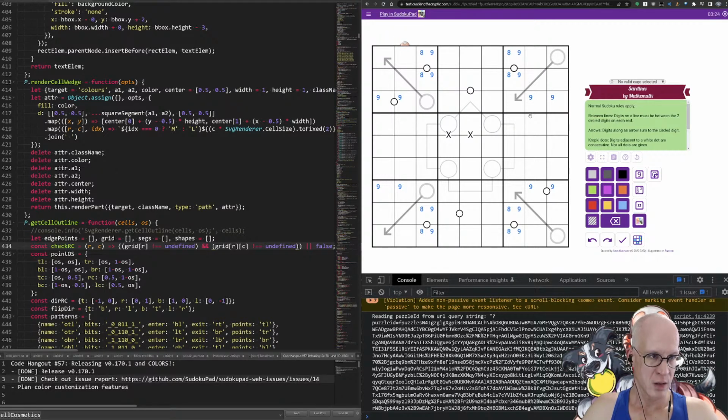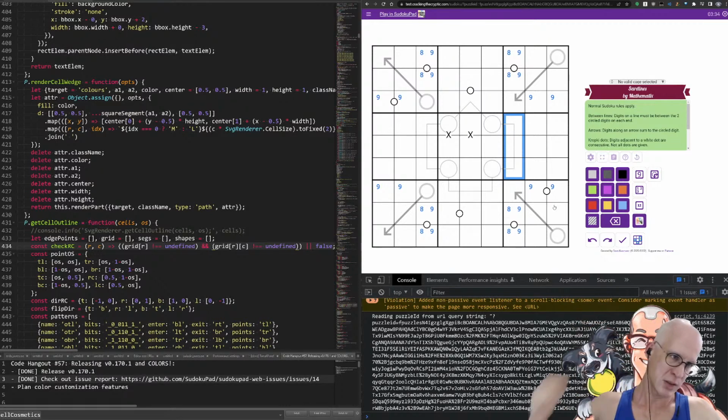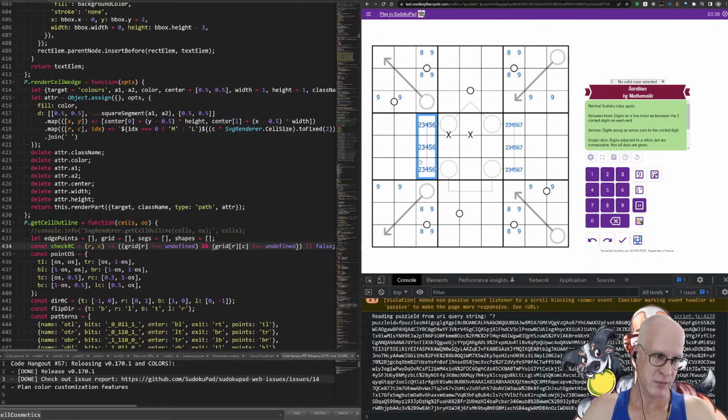Yep. Let's see. So I excluded 8 and 9 from this. We know 1 can't be on it, so this is now 2, 3, 4, 5, 6, 7. And the same with this one, 2, 3, 4, 5, 6, 7. Now, in this case, 8 doesn't necessarily have to be there because it could be there. But we know these aren't 9.